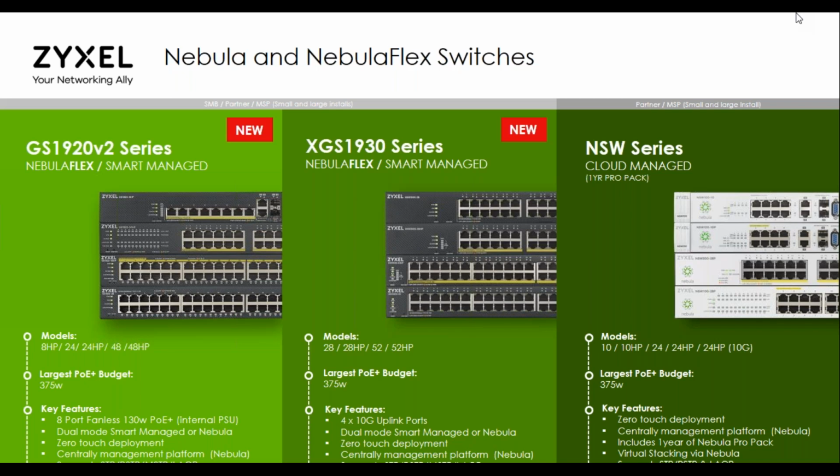Second difference is the PoE budget, especially if you compare the 8-port 1920 to the 1900s. It actually has double the PoE budget, 130 watts compared to 60 watts or 70 watts with the 1900s. If you go to the 24 and the 48 port, it's pretty much the same story there. We are talking about 375 watts on the 1920s versus the 170 watts on the 1900s. Also on the 48 ports, you have all 48 ports supporting PoE.